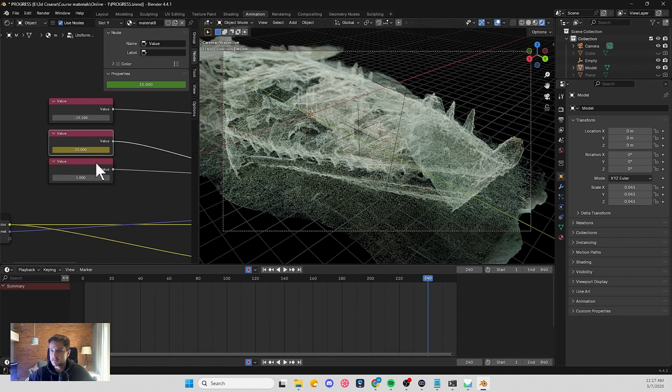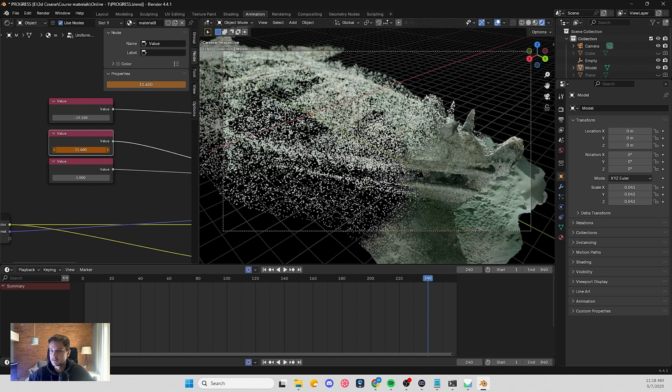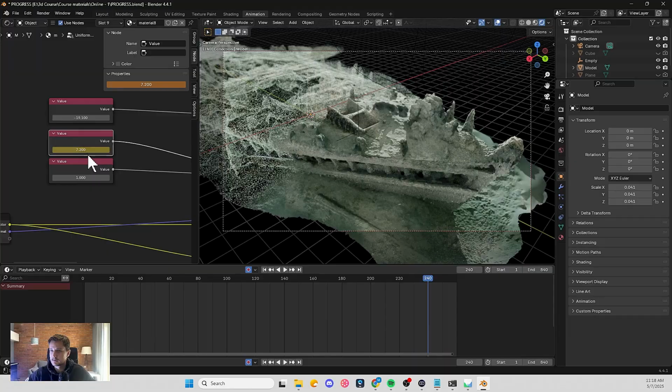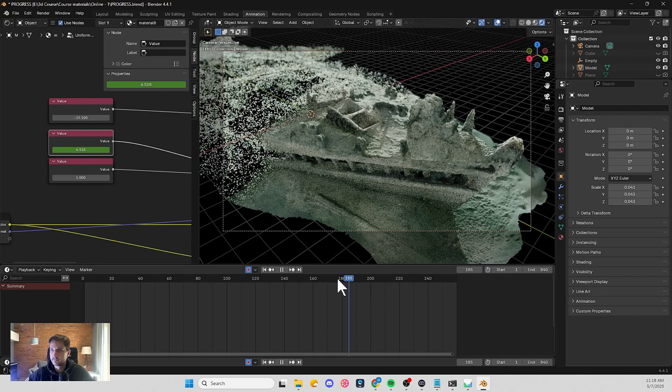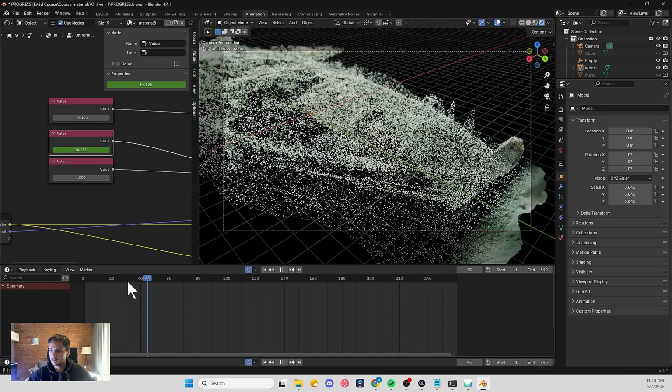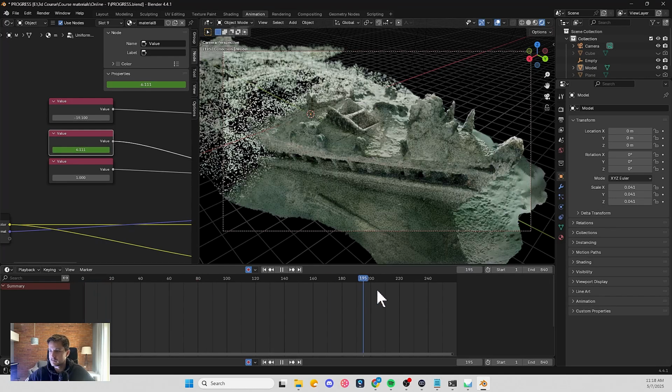This record icon, when it's on, tells Blender that it's supposed to store any value I input on a specific frame. So see what happens right now. I will change this. It's supposed to store our keyframe. Yeah, there we go. Let's move back to frame 240.